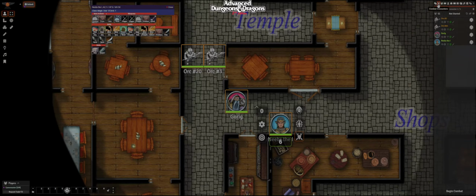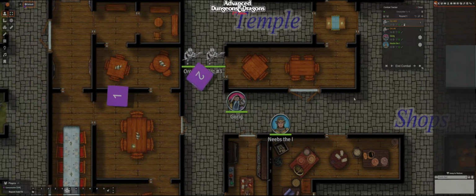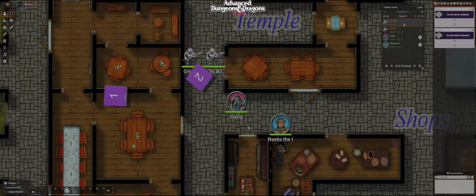Something I like to do is right click on the combat encounters tab on the right, and it'll pop it out. I prefer to have that popped out, and then go to the chat tab so I can see all the combat there. So once I've got everybody in it, I can click begin, and it will roll some dice. You'll see 2 dice rolled. That's for the 2 orcs. You'll notice that Gorg and Neebs didn't get rolled. That's because they're players. They need to roll on their own.